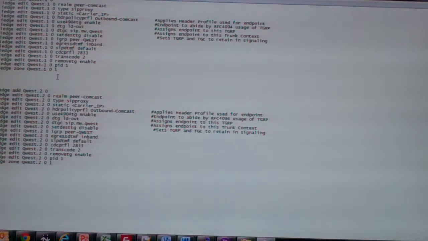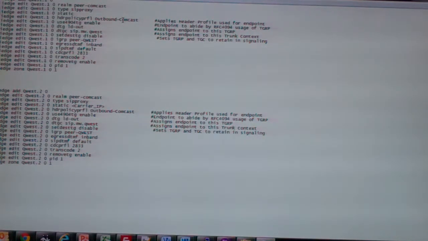So here I would have 2 endpoints that I've just created for Quest 1 and Quest 2. The only thing I really need to add in here would be the IPs of where they're going, right? So we're going to say this one is for Quest 1. Here's the IP address for Quest 2.